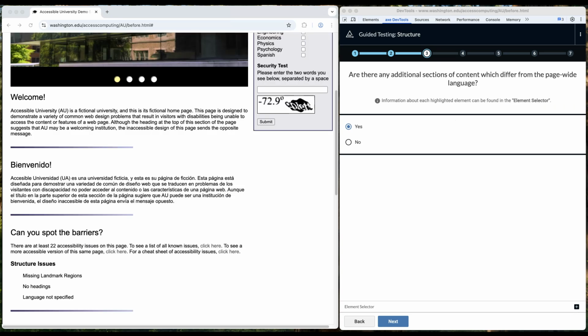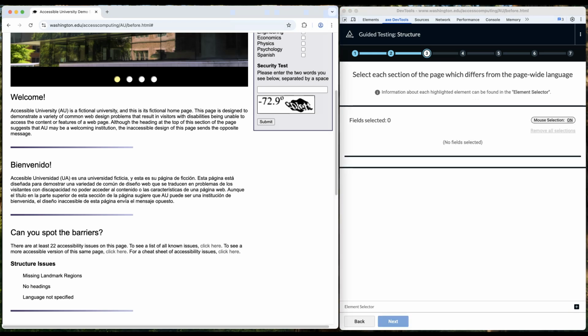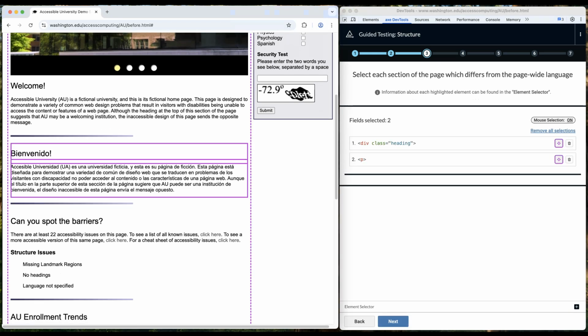The second part of Step 3 asks if any part of the page differs from the primary language of the page. On this page, the content in Spanish means we should select Yes. Then use the mouse selection to select all content that is not the primary language.